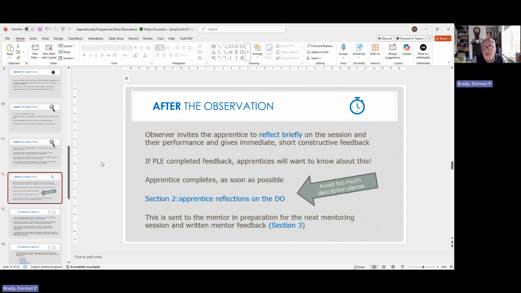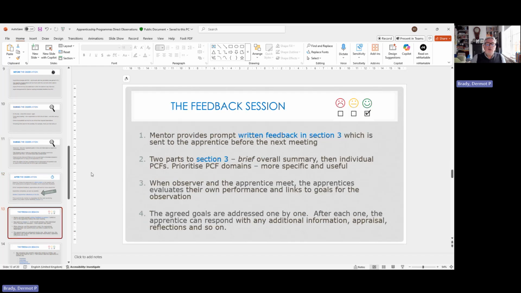Once the apprentice has finished section 2, we send that to the mentor. So the mentor then is in a position to consult their notes and write up the mentor feedback, or section 3. Once they've done that, they should send it to the apprentice before they meet up again. There should be an opportunity to talk about what happened, and perhaps people's reflections change a little bit over time. Certainly, two people watching the same situation can come away with very different impressions.